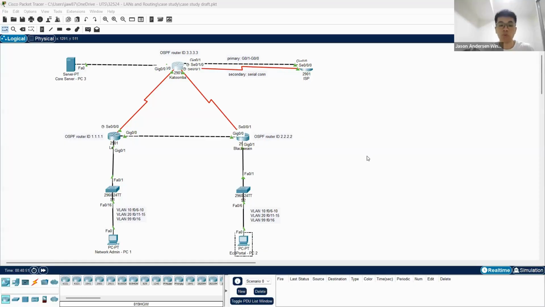Hello, we are from Group 1, and today we are going to present the packet tracer topology for the case study assignment. My name is Jason Anderson Winfrey with student ID 259834141. I will present the topology as student 1 covering core server PC3, Katoomba router, and ISP router.